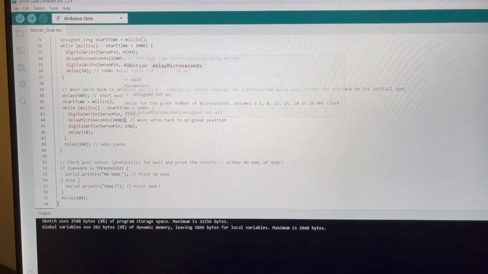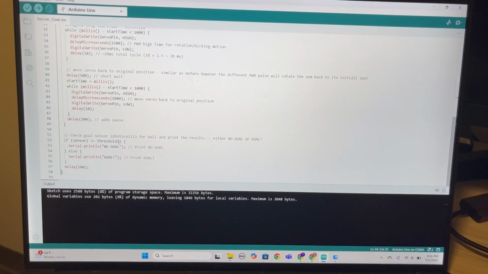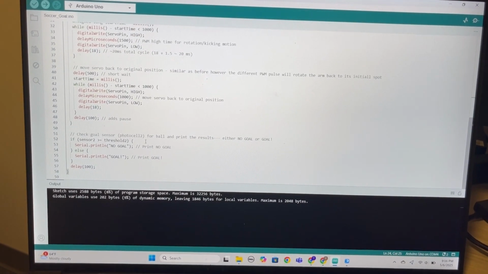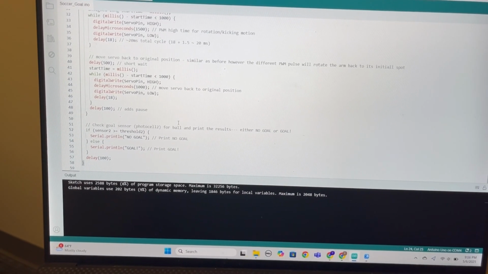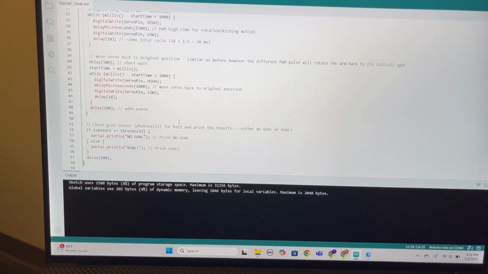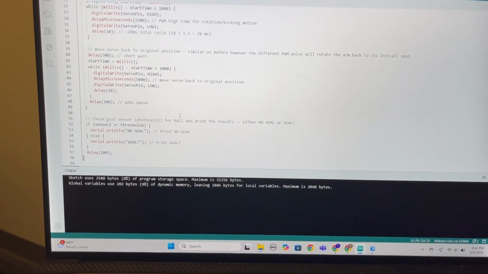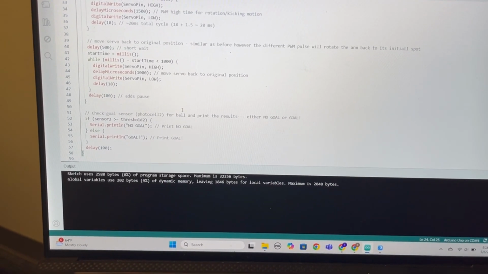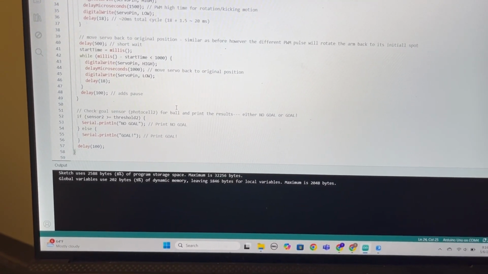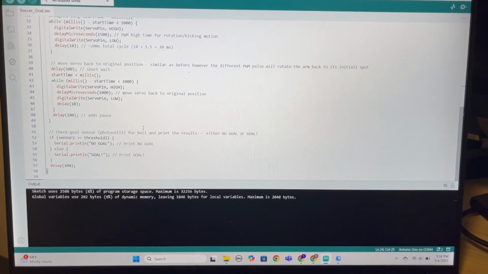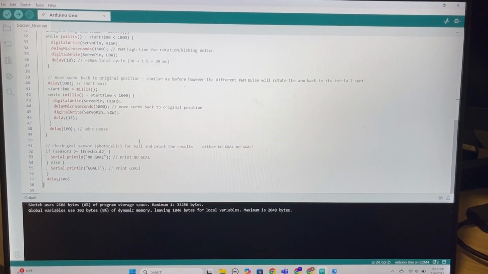Finally, an if-else statement is used for the threshold of sensor 2, which is the goal sensor. If the sensor reads a value greater than or equal to the threshold, no goal is printed because there is nothing in the goal. If not, meaning that there is something in the goal, which would be sensor 2 is less than the threshold, then goal is printed. This is the entirety of my Arduino code.